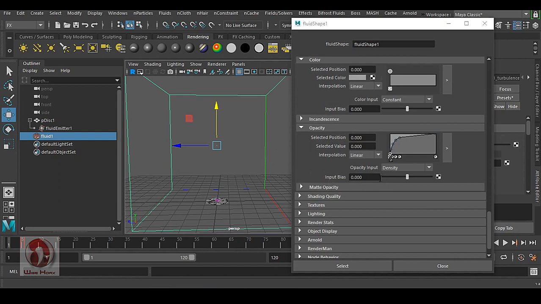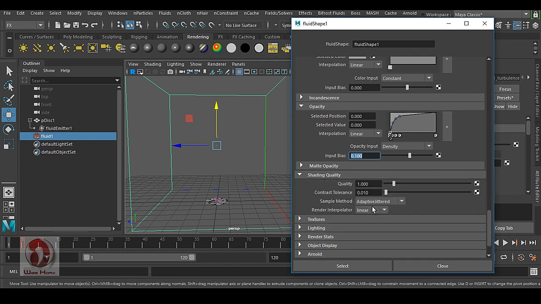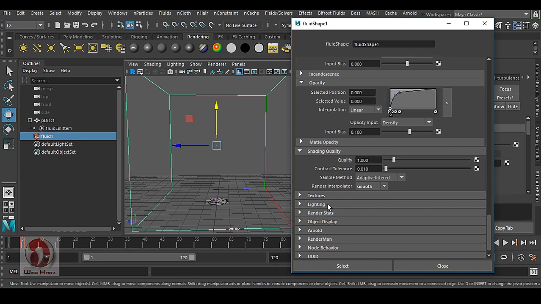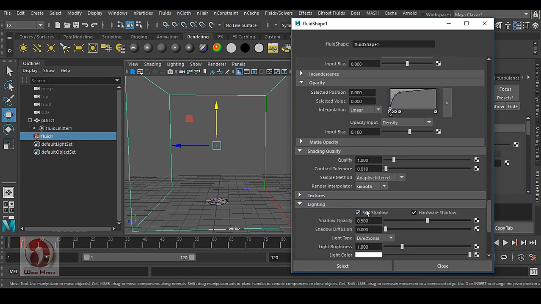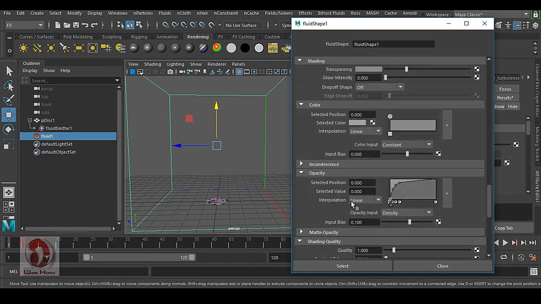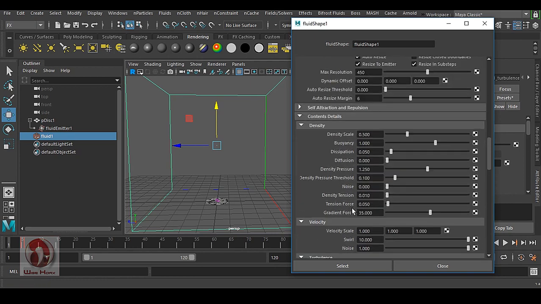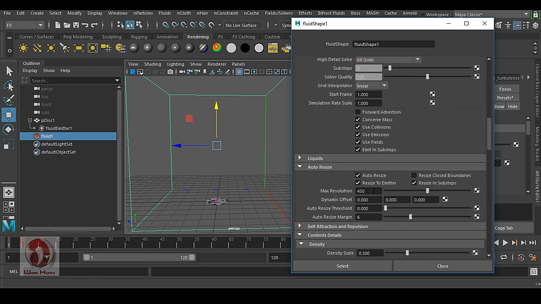Now you have input bias here. Make it 0.1 to get more smoke into your container. And go to your shading quality. Shading quality, make it smooth, but this is only for rendering, not for playblast. Now go to lighting and choose self shadow, and this is also for playblast, not for actual lighting. So this is for your shading purpose, and I use these settings for all of my fluid simulations.